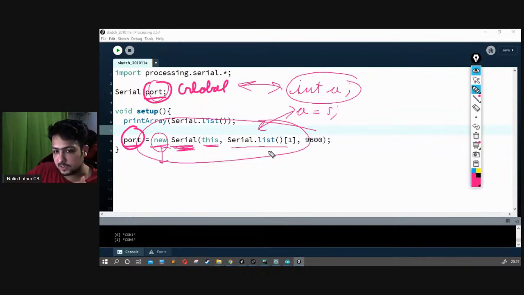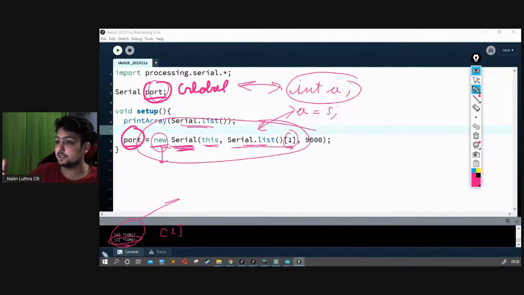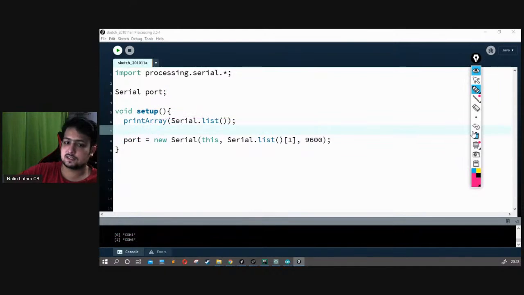So we got Serial.list. We already know this is present over here. We have to connect with COM6, right? So that's why we're using 1 over here. For example, it could be 2 for a different COM port, so we will use that as well, whatever is required. And 9600 is your baud rate. Everyone already knows that.